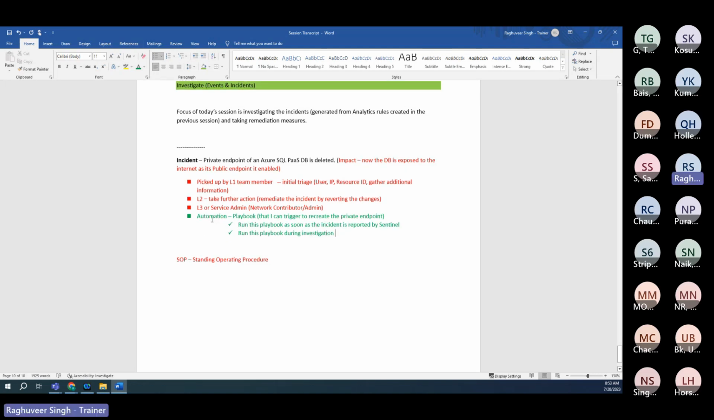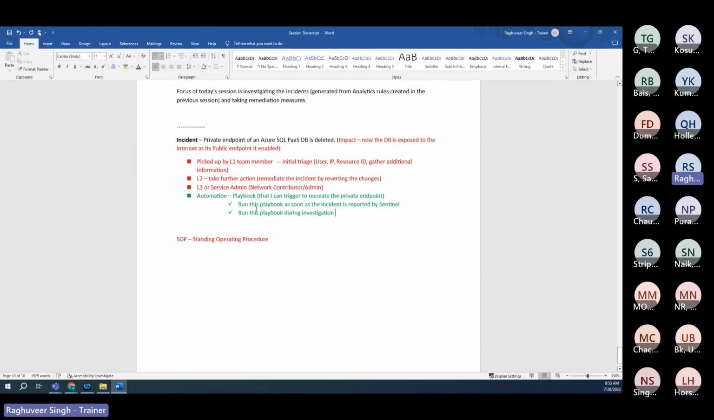There is no out of the box playbook available for this use case. You will need to write a custom playbook, which will not be an easy task. To recreate a service, you will need to write a logic app workflow to do this. And this is the possibility.